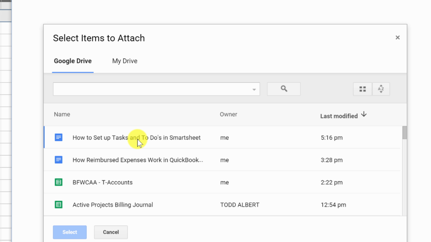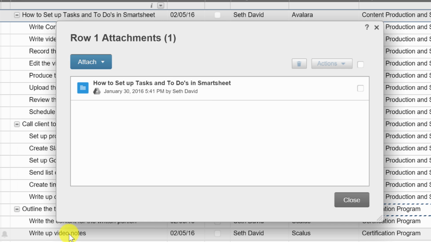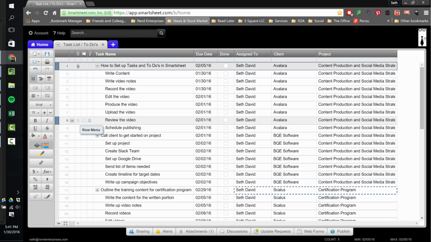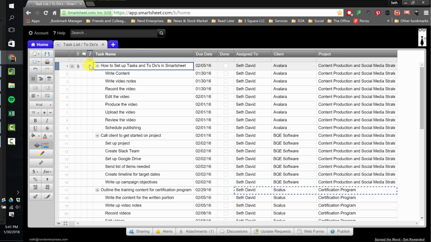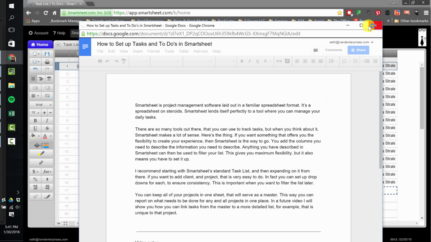And here it is. It's a recent document. So it's, you know, it's smart like that. It says, okay, maybe this is the one you want to attach because it looks like you were just working in it. And then I say close. And that way, when I want to work on it again, I don't have to go browsing through Google Drive. I just click right there and say, boom, open it up.